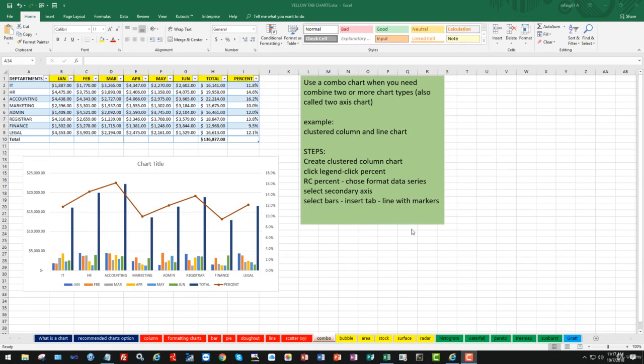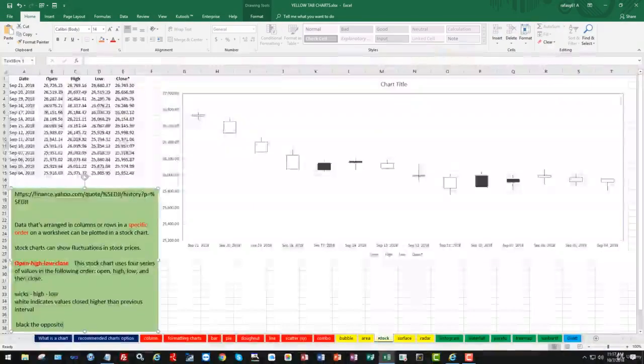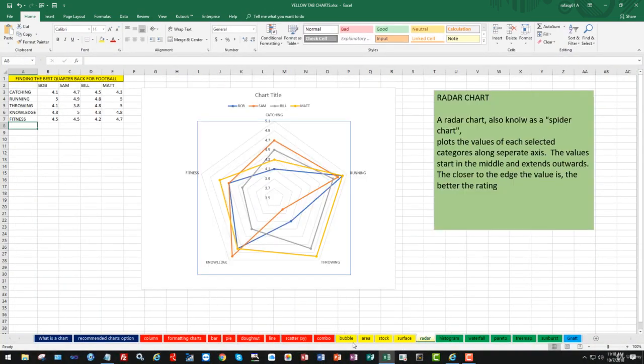In the previous video, we left off with one of the more common charts that we use on a daily basis, if you will, and that was the combo chart. Now, in this video I'm going to cover all the remaining common charts in the previous versions of Excel, including 2016, and that is the bubble, the area, the stock, the surface, and the radar. So I'm going to cover all these in this particular video, starting with the bubble.